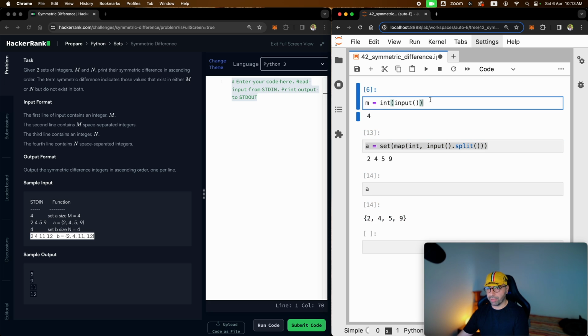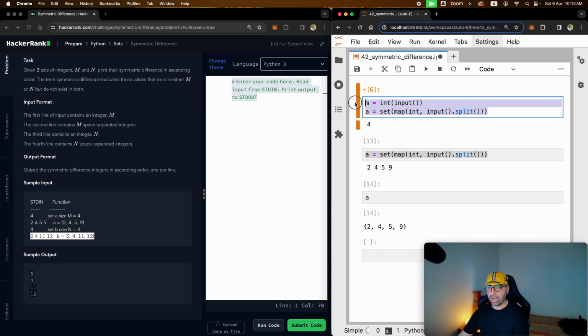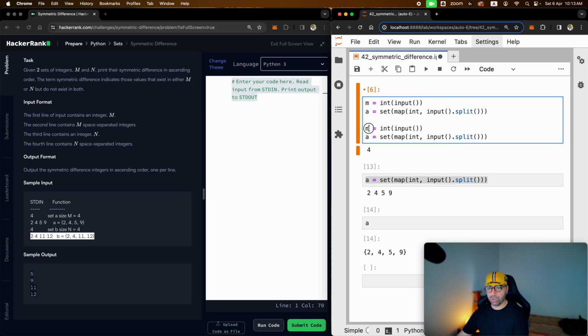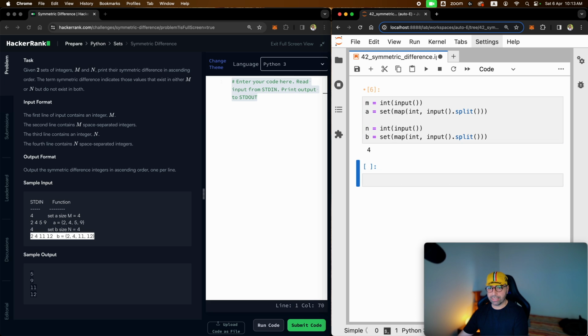So let me just repeat this up the top here. And I will repeat both lines for N and B. So make that N and make that B, because that's pretty much what I will be receiving from the user. I can delete that and I can delete that.